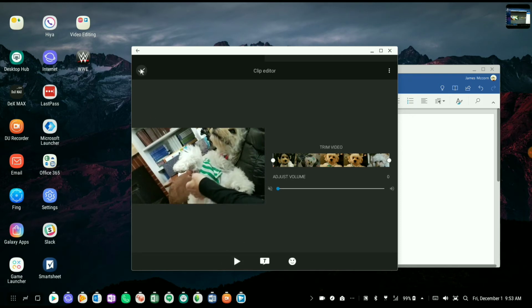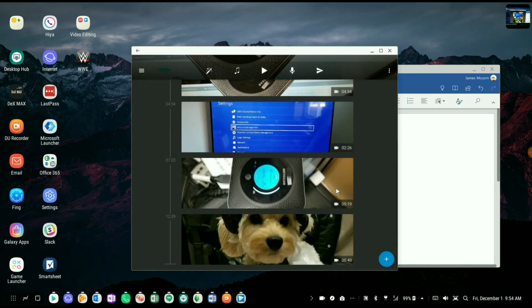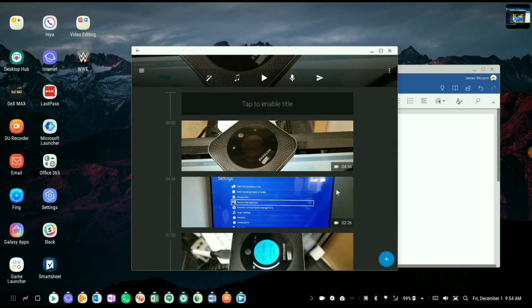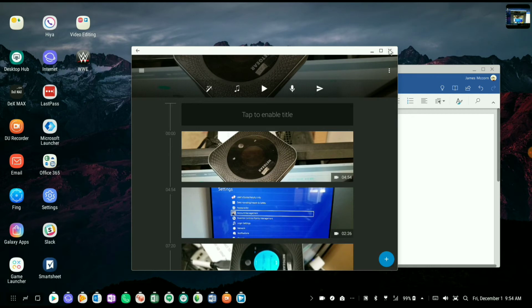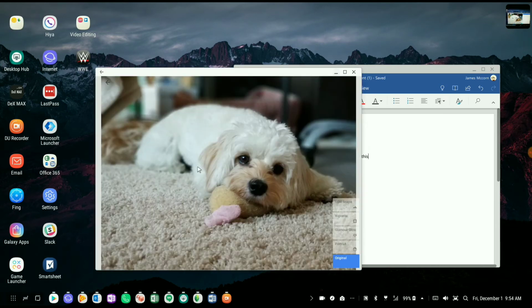Okay, so you get the idea. You're able to edit your videos pretty quickly here. But let's go ahead and tackle photo editing, something I like to mess around with a lot. And to do so, we're going to take a look at Snapseed by Google.